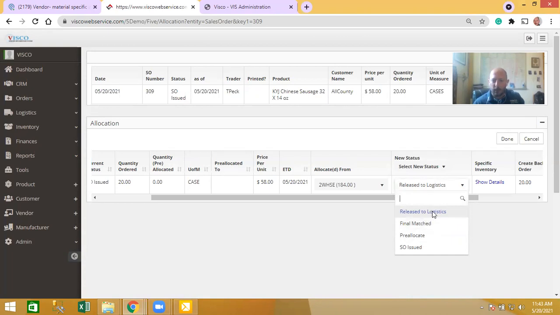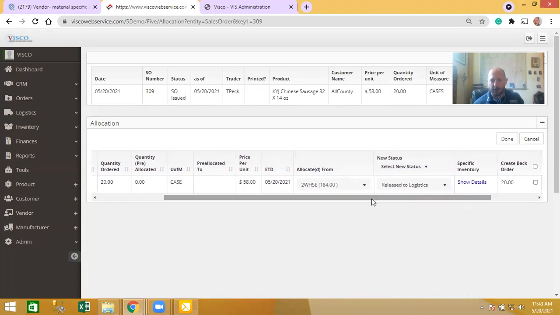The other option here is release to logistics. That's a way to say that this order is ready to ship and we can go ahead and create a delivery for that. So you can choose on a case-by-case basis which of these you want to do for each line. There's also a way to apply the allocation to an entire order. In the header here, you have this drop-down list, and if you choose any one of these, whatever you select will apply to all lines within that order.